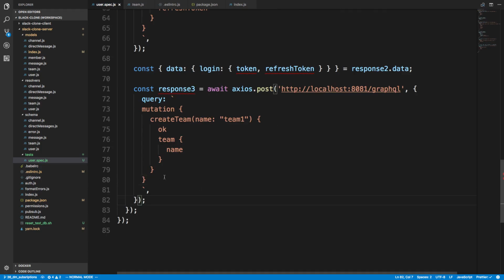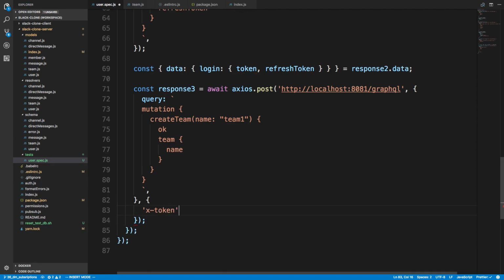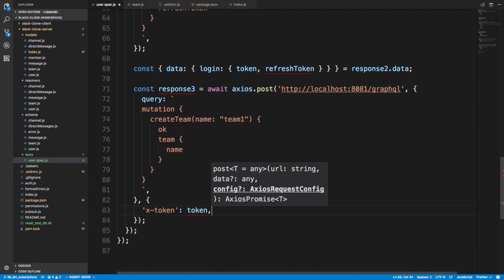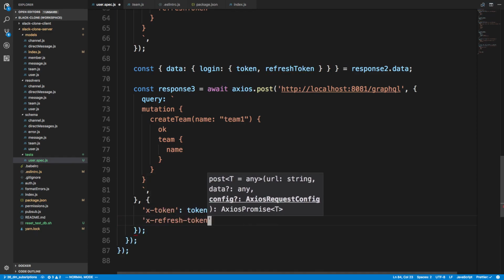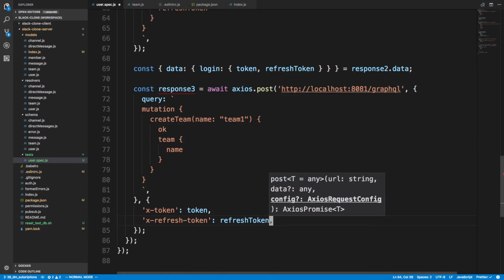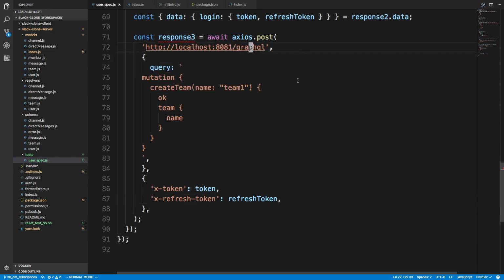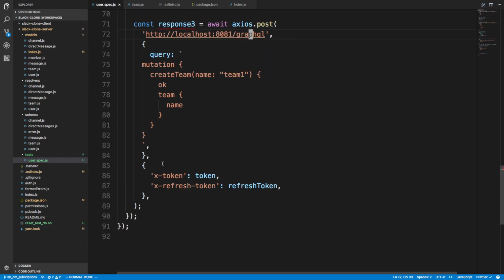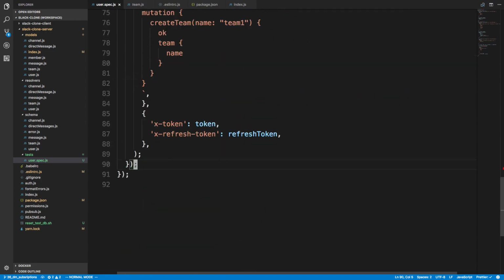Now we need to authenticate for this, so we need to add headers. How you do that in Axios is just to stick them here. So I'm going to say x-token is equal to token, and then x-refresh-token is equal to refreshToken. Okay, so we're making a third request to GraphQL, creating a team, passing in the tokens that we got from over here.